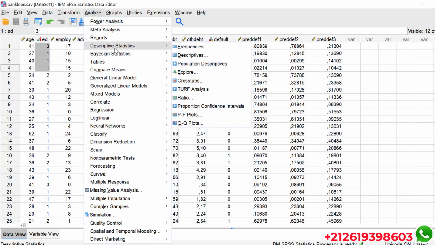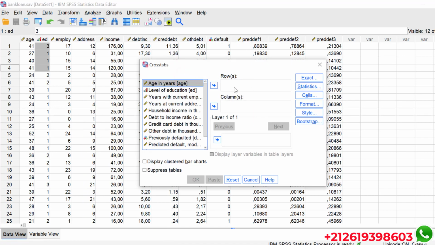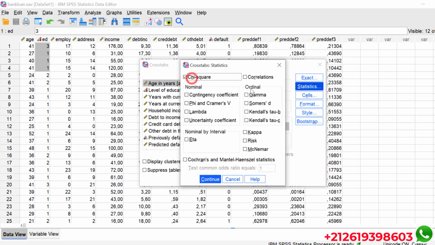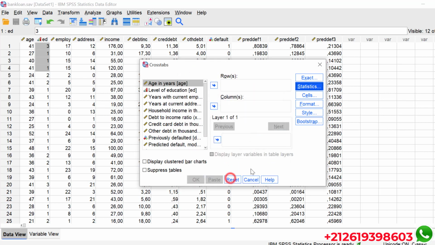chi-square, we have descriptive statistics, and we go to cross tabs. So in cross tabs, we move the categorical variables, and in statistics, we check the chi-square test. Okay. That's it. And we have Cramer's V, lambda, eta, kappa, risk, McNemar, Kendall's tau-c, Kendall's tau-b, gamma, etc. So these are the different types of chi-square.